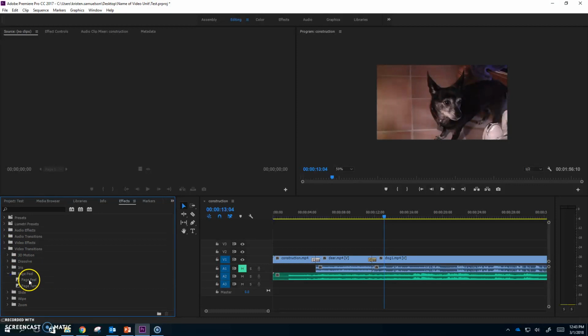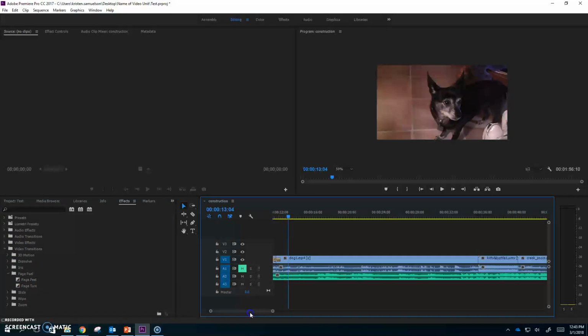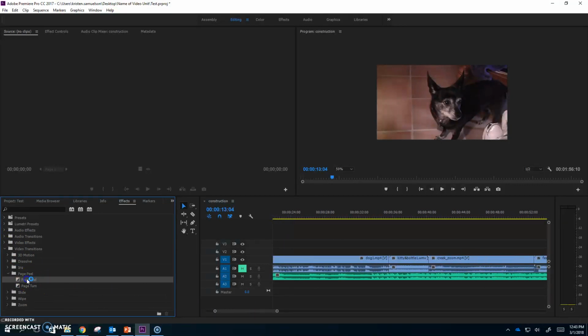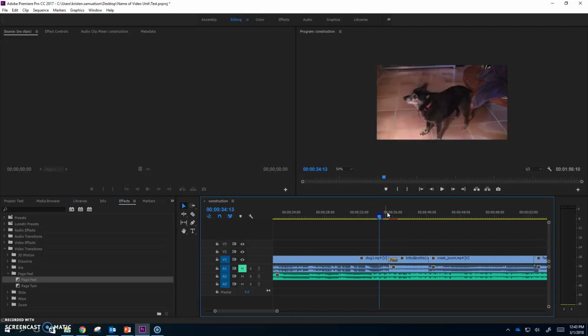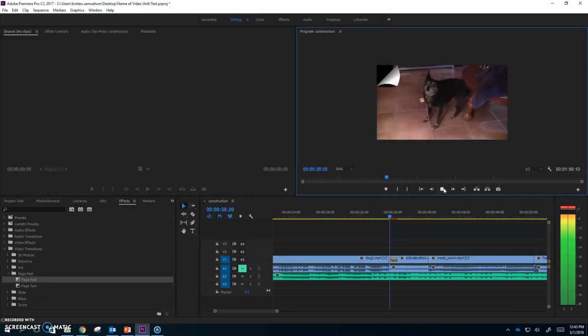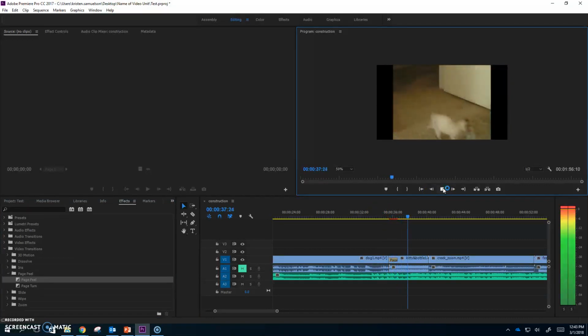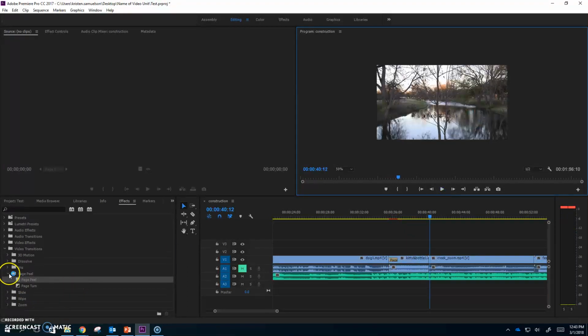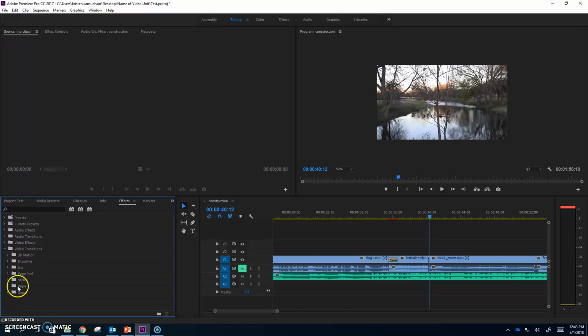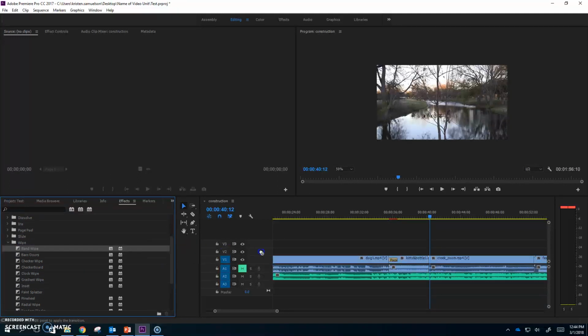Again, there are others. Not all of them are the kind that you want to do every time. Like for instance, this page peel. Okay, sometimes, you know, having one of those in there might be appropriate. Other times, not so much. We also have, for instance, a barn wipe.